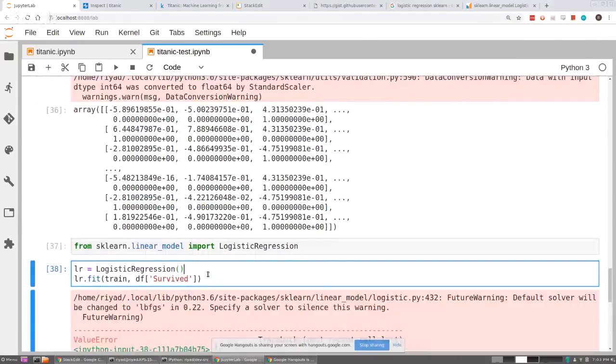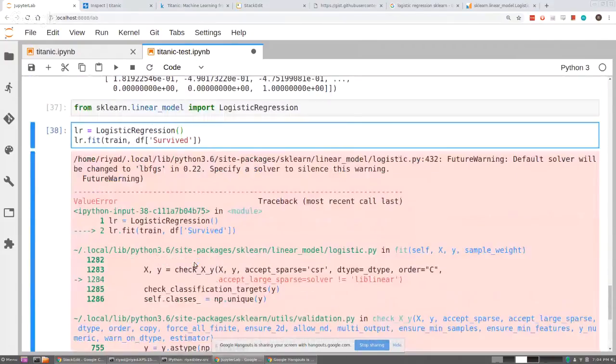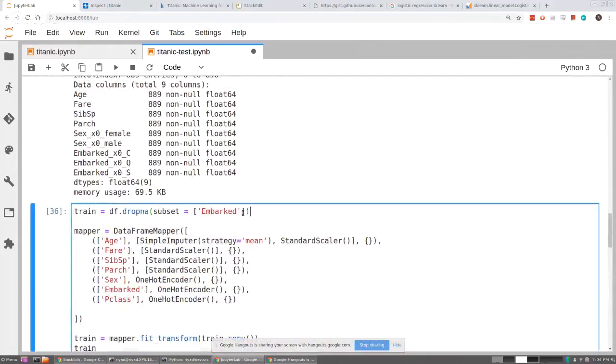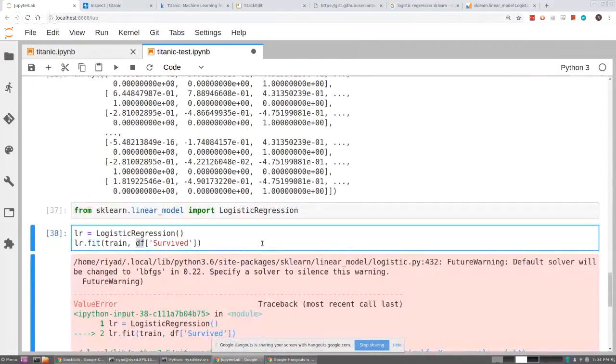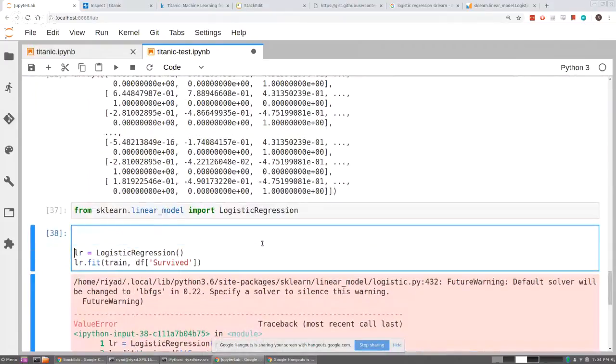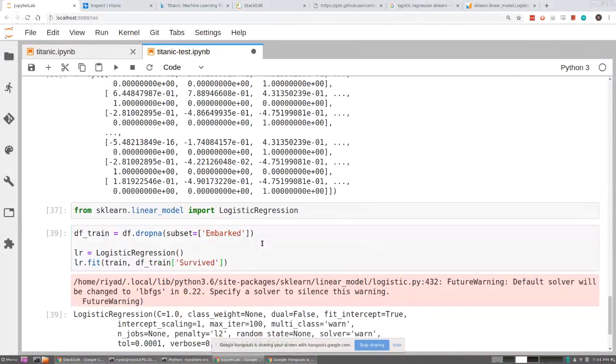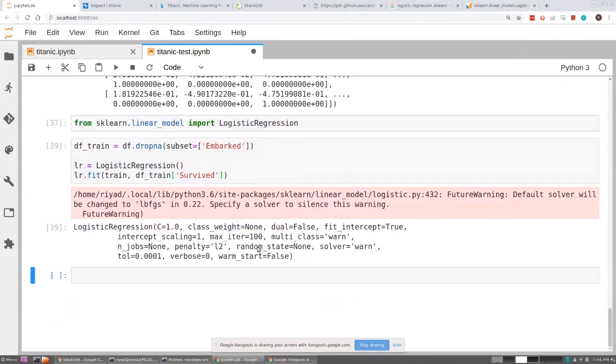The error is that we actually removed some of the rows, but we haven't removed those rows from our df. So we actually have to remove those rows. Okay, we have trained our model.